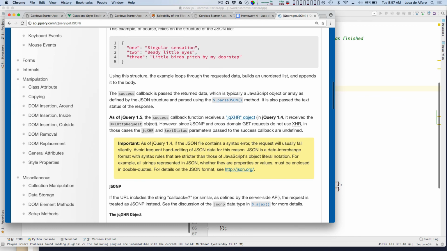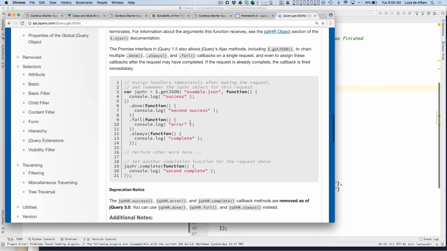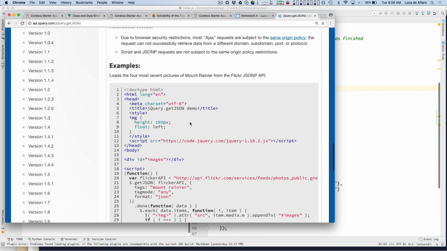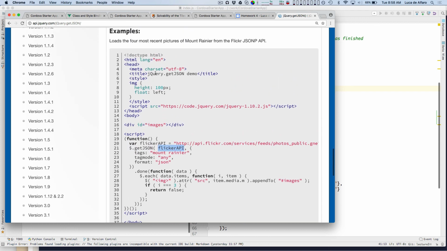This is too simple. I wanted a more complete example. Okay, you see? This is a getJSON example that is slightly more interesting. There is a URL that has been defined, as a variable somewhere else, I guess.